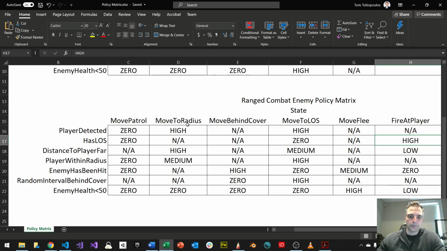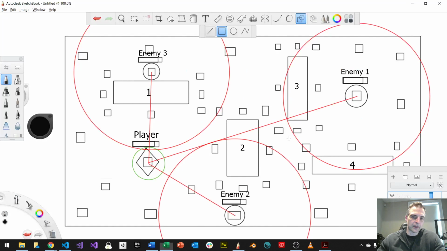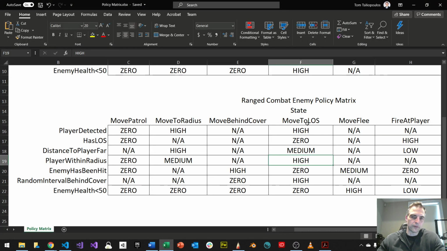Okay, so if the player is within radius, then basically move. If I need to move within radius, move to a radius if I need to. Otherwise, maintain line of sight, move to line of sight. And I'm already at line of sight. If I'm already in line of sight, I don't need to move. This would be 0 if I'm already in line of sight, because has line of sight would 0 this part out, see? Because you have these two conditions. If I'm within radius and I have line of sight, then I'm not going to move to line of sight. It's going to 0 that part out, okay?